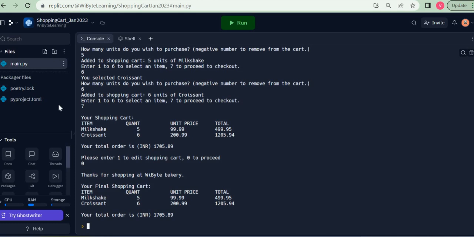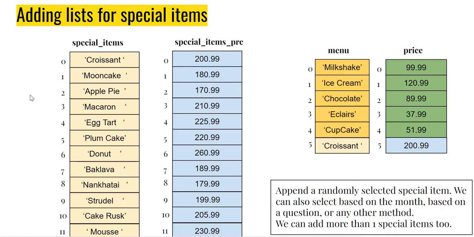Let's see how we did it. So the key idea is that we have created 2 extra lists. In this case, a list called special items, where we have added some exotic sweets from around the world. So these are like special things which our bakery produces once in a while. And of course, we have a price for them. Notice these are a little bit expensive. That's by design. And what we are doing is that we are randomly picking up one item from all this and appending that to the menu and the price. So that's why our menu becomes longer, price becomes a little bit longer.